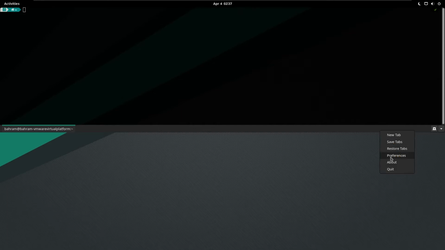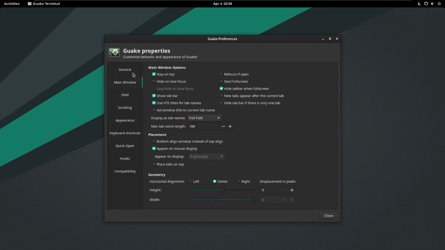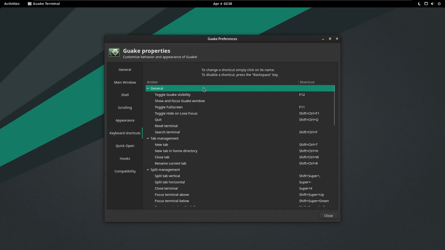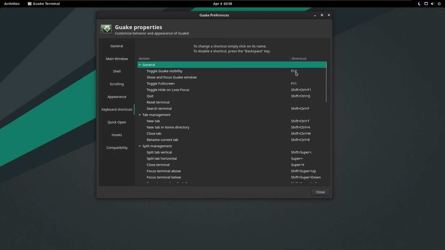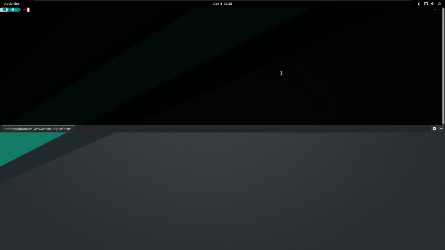And you can set preferences, like start guake as a plugin, and you can see that. And keyboard shortcuts, toggle guake visibility. You can press F12 and it will show up. F12, and I use that.